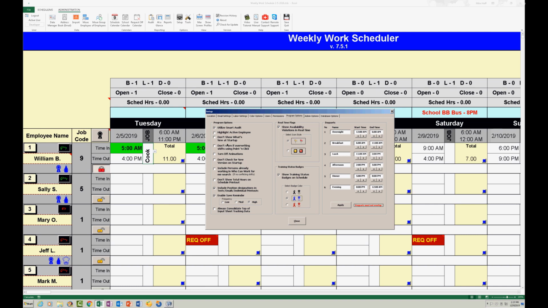There's some other options in here. I really don't need to get into them now. They're not critical to getting started. One of the things about the save reminders, this is where you can say, hey, don't remind me quite so often about saving the schedule. Maybe I only want it medium instead of high. It won't nag you quite as often. So that's where you set that.